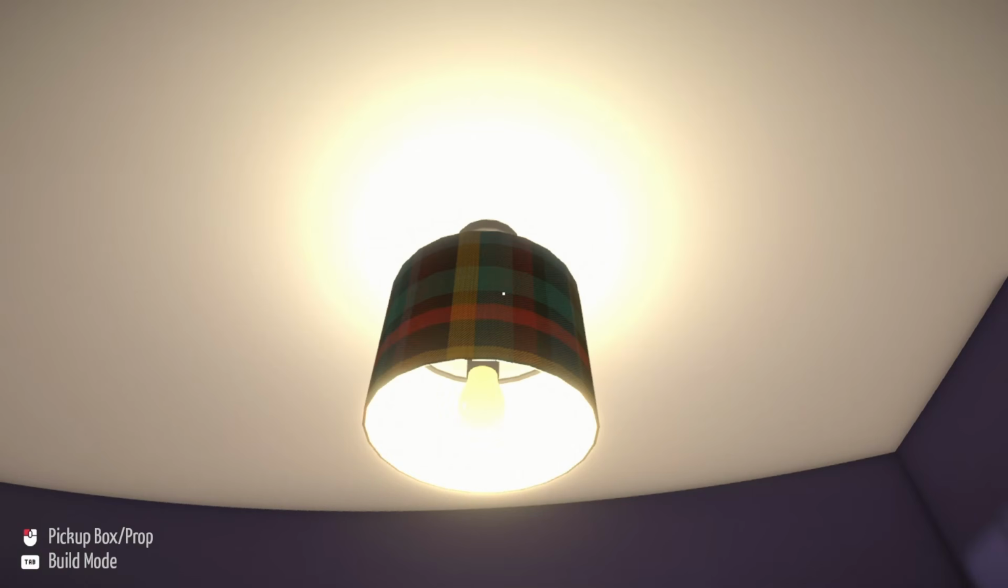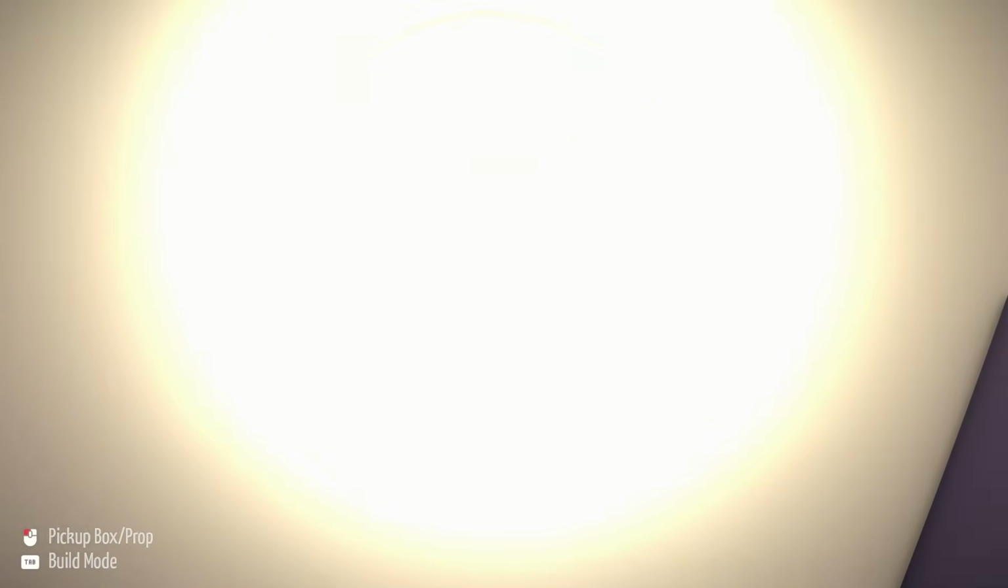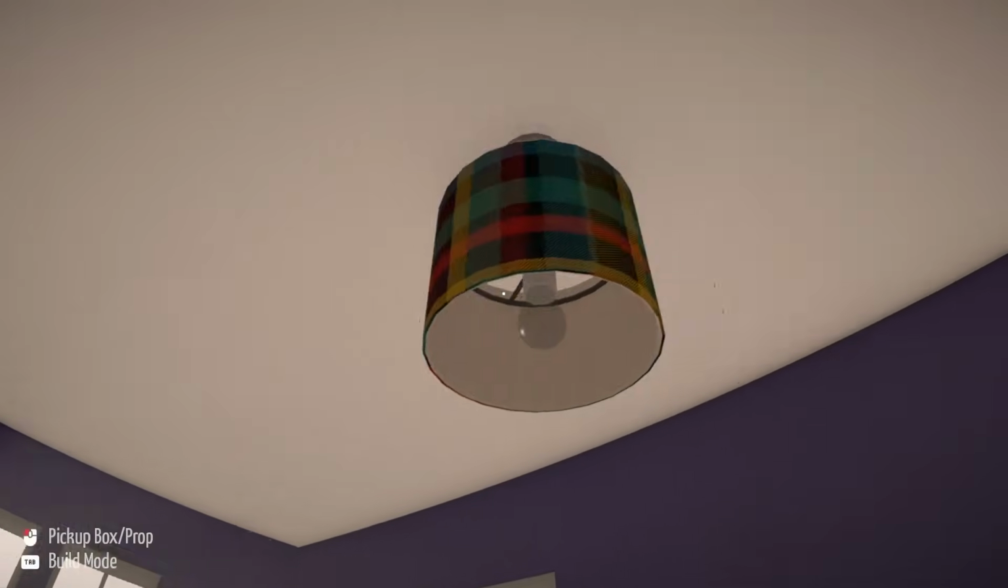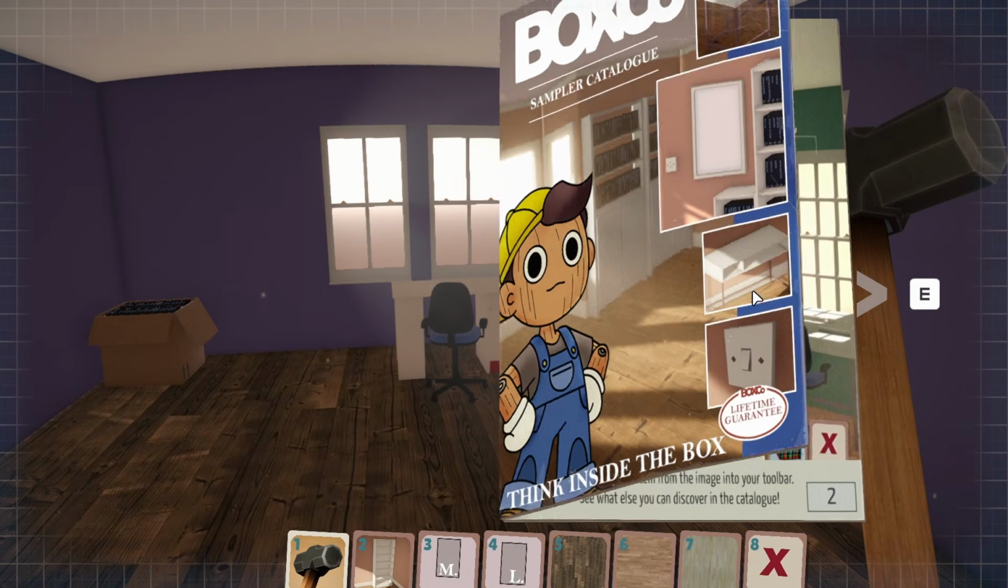Exit build mode. I would like to pick this up, but it blinds me whenever I click on it. So, whatever. It's cool. All right.